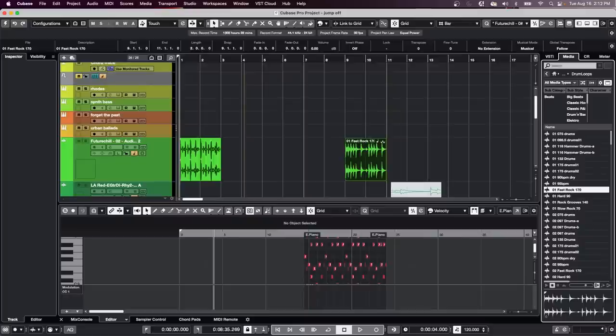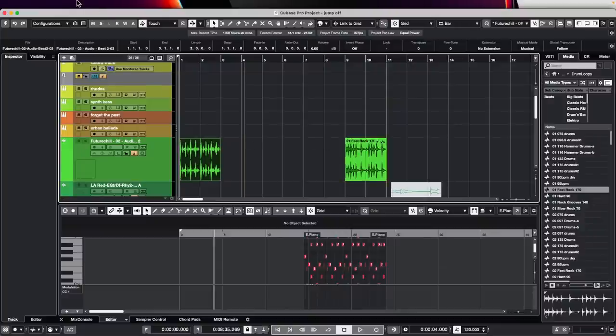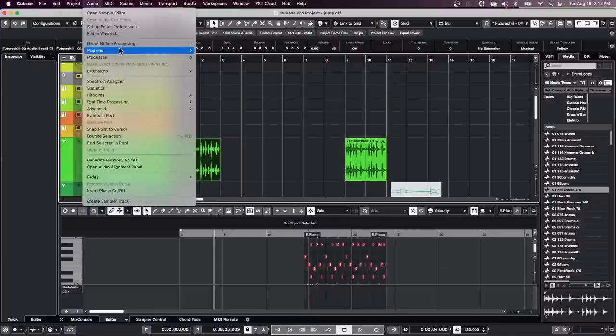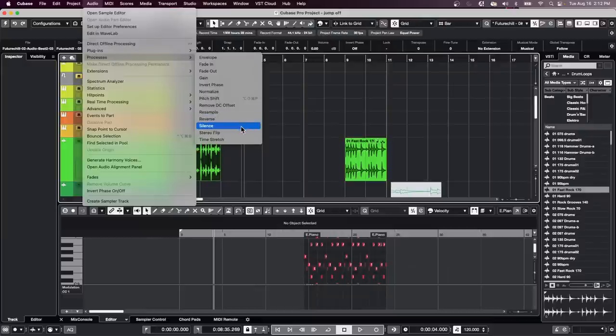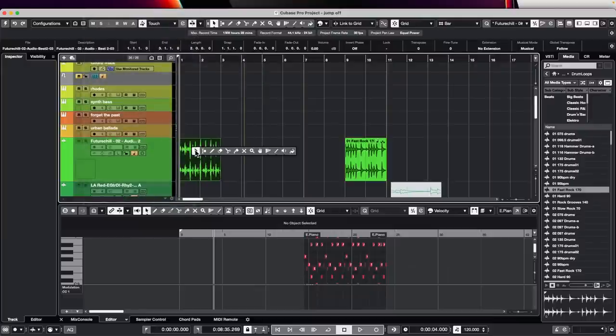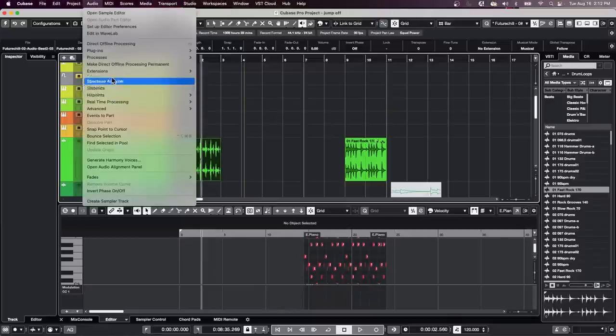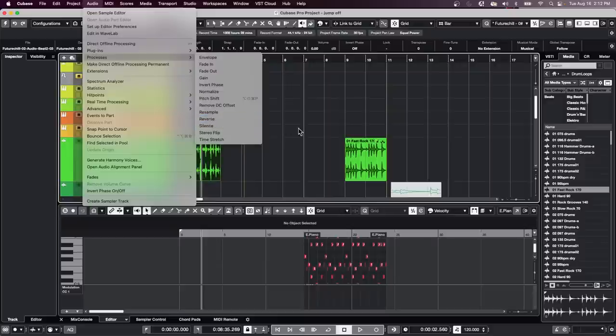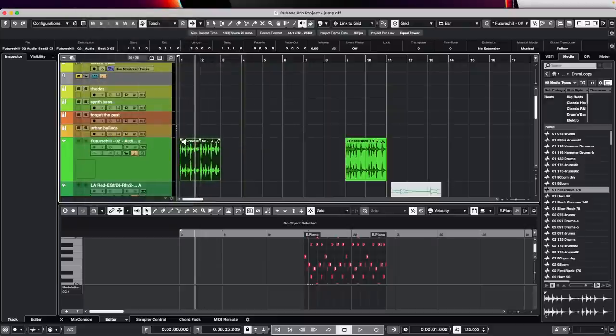All right, so we see a question. How do you reverse an audio clip without sampler track? So really all you have to do is select, go to your audio, and we can say processes and reverse. And now we'll have our drum loop when we listen to it. So, well, our original loop, and then if we undo. So once again, just go to audio, to processes, reverse, and that's all you have to do.